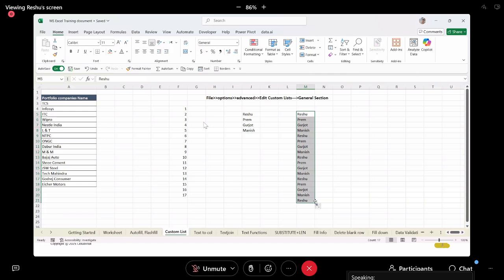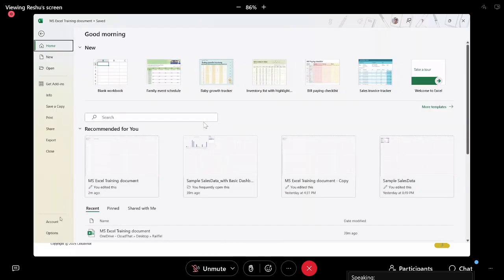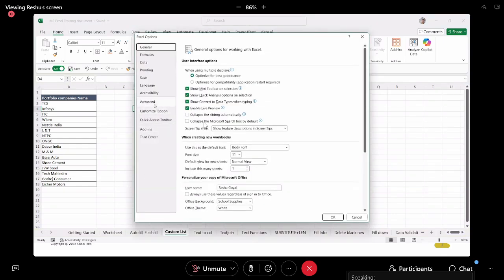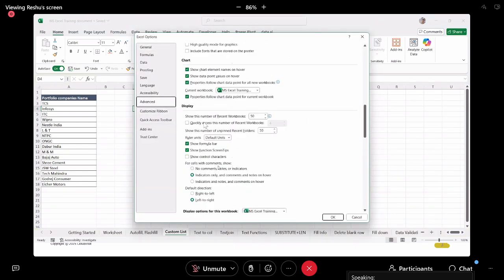Now you can also have a very long list over here. Like I have the list of these portfolio companies over here. What I can do is I can just go to this accounts. Sorry, I can just go to this options. In this advanced, go to the general section.